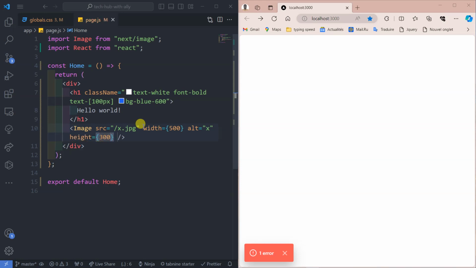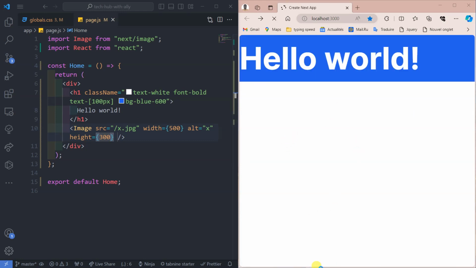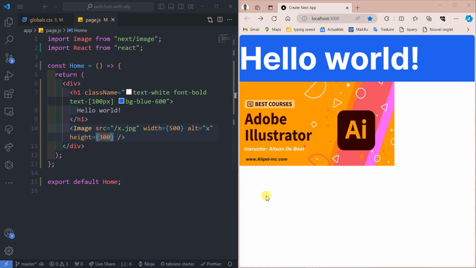Now if I save, as soon as I save, it's going to reload. You can see it's going to reload automatically. You don't need to worry. And then we're expected to see the image down. You see, the image is showing here.